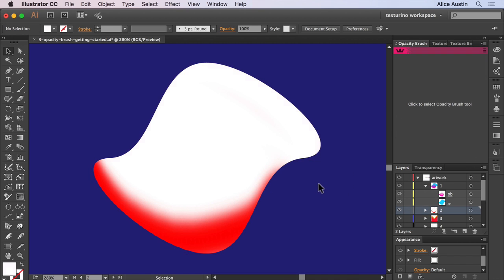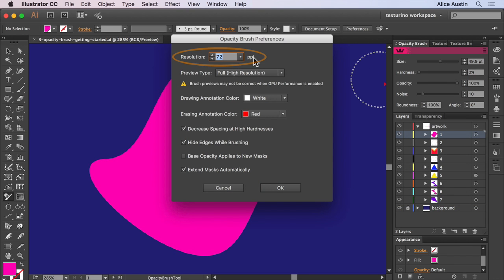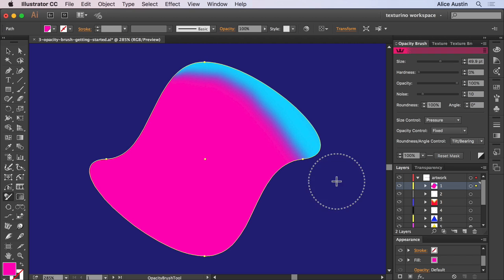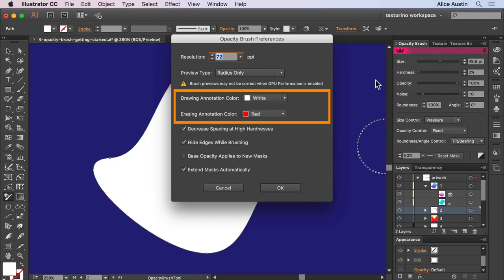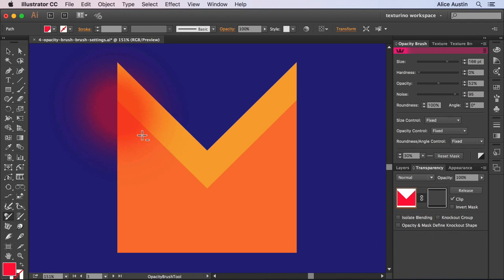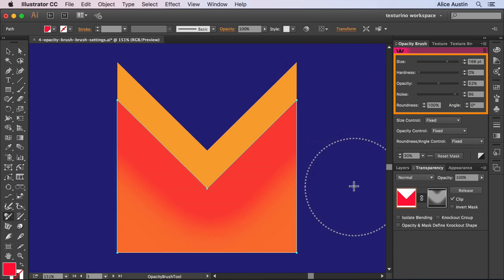That's it for this tutorial. Overall we've covered resolution, brushing opacity on and off, base opacity, inverting the mask, preview type, and annotation colour. Do watch the next episode where we'll cover the brush settings.